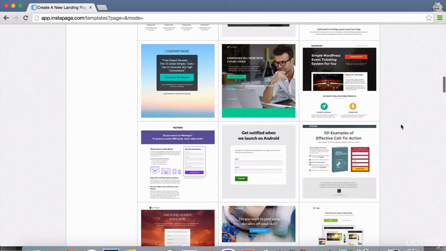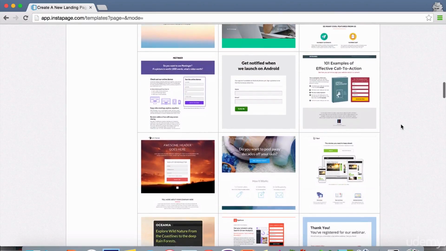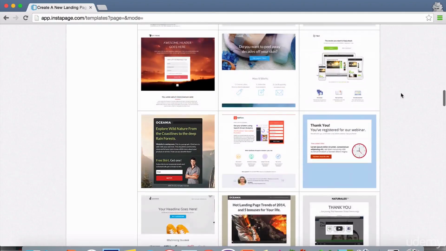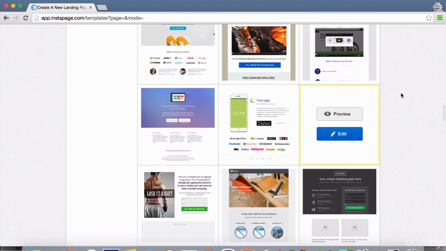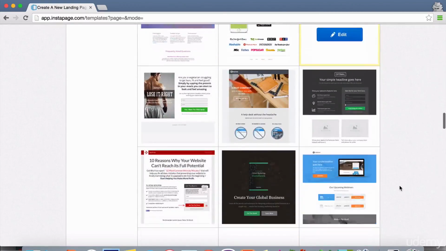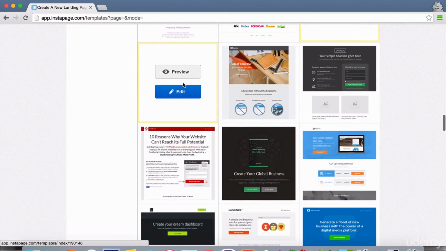In my example, I'm going to give away an ebook. Something like this one here might be suitable because you can put your own ebook cover in there. I'm looking for something a little bit different. That one looked pretty good. This one right here, really simple and really easy.